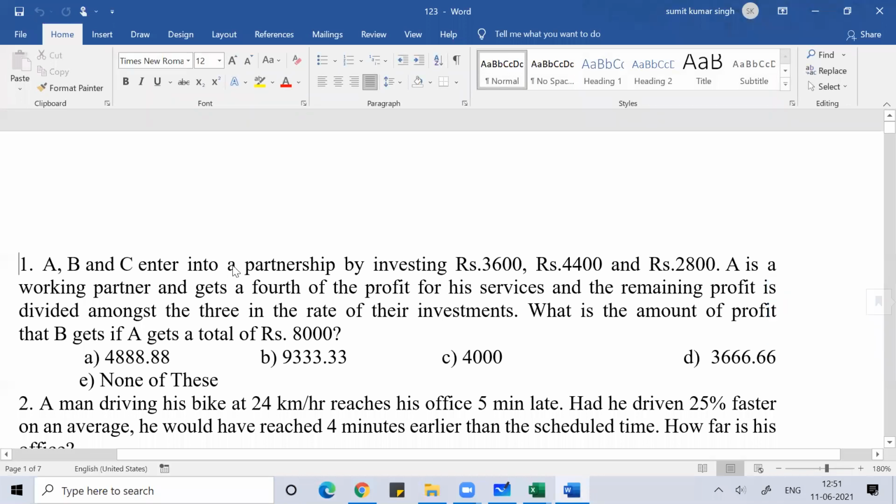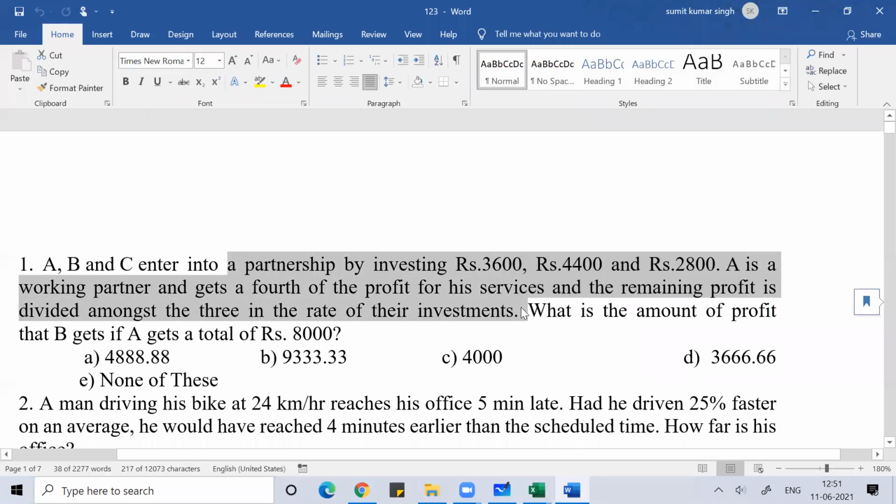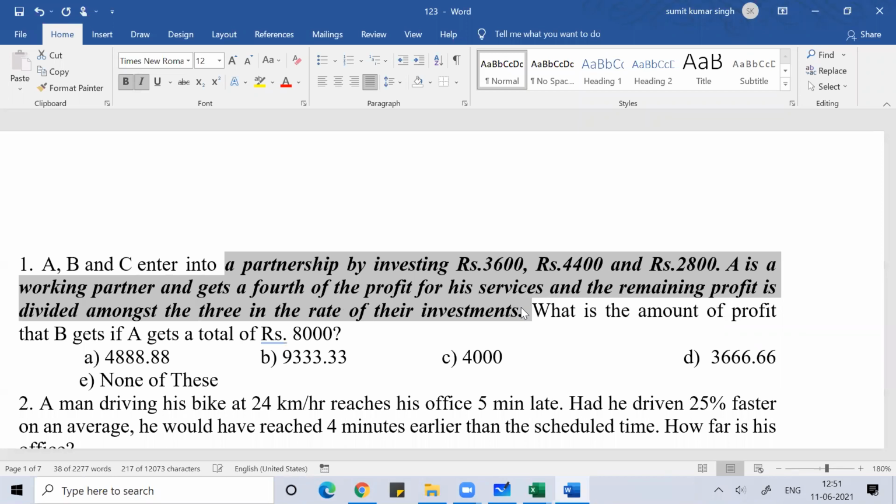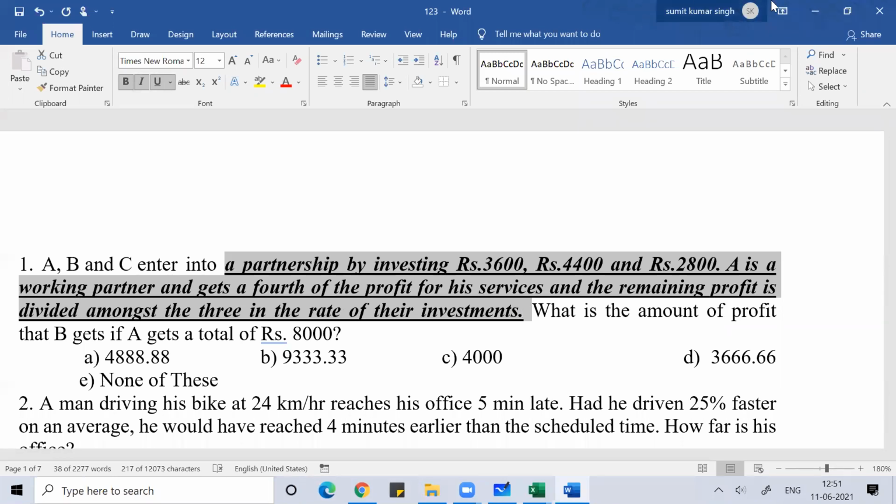So Control B for bold, Control I for italic, Control U for underline. Clear everyone?